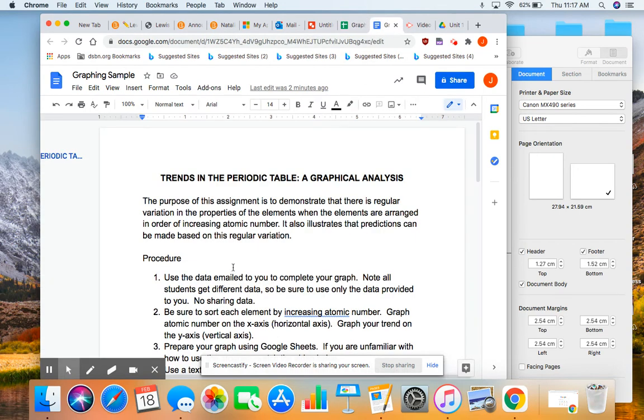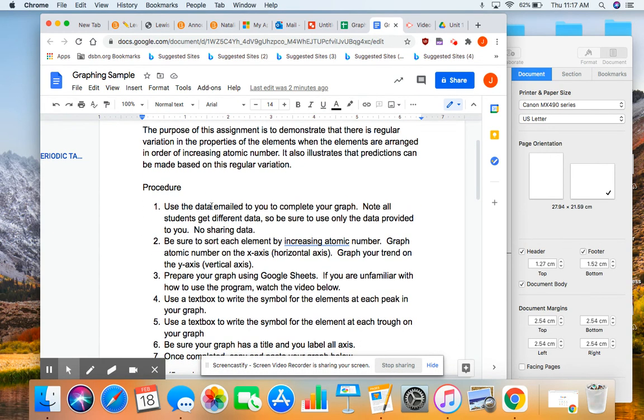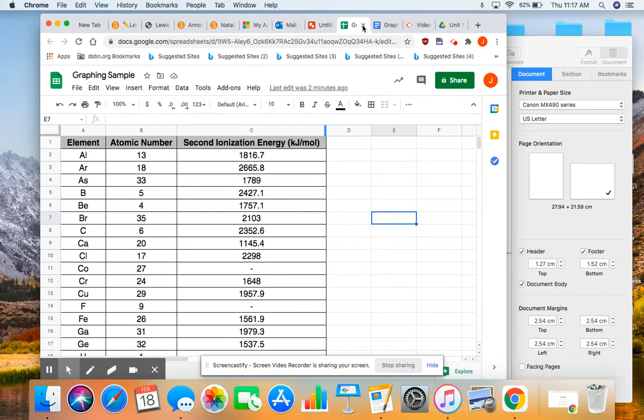So what you want to do is graph this using the procedure. So you're going to use the data emailed to you to complete your graph. Make sure you're not sharing data because everyone has gotten different data. The first thing you want to do is be sure to sort each element by increasing atomic number. So if you take a look here, these atomic numbers are actually jumbled. So you want to sort by increasing atomic number.